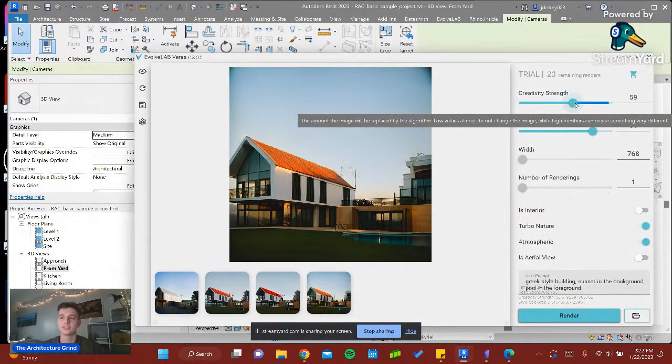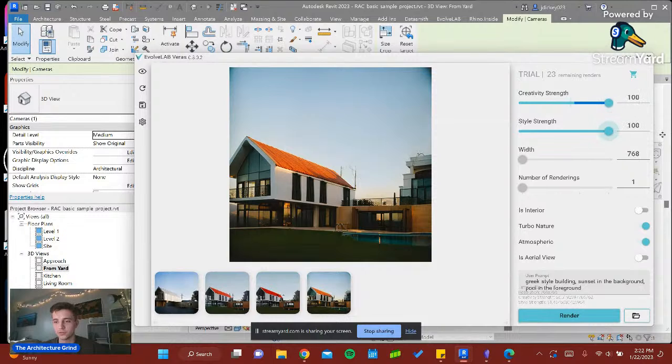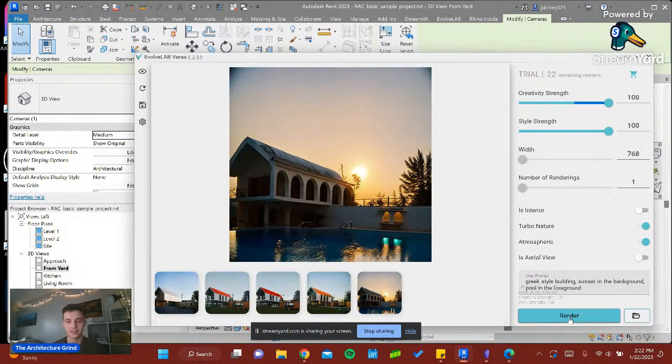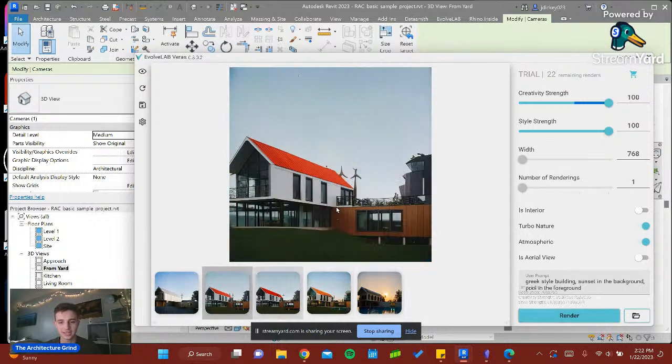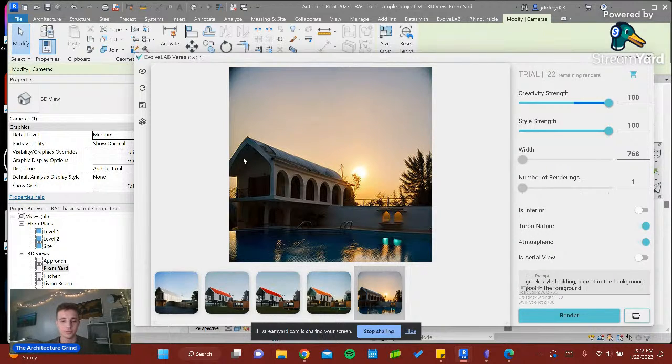Okay, Christina wants to turn it up all the way. We're going full blast on everything. Let's try it again. Gotta listen to the crowd. Okay. Now that is nothing like what it was. So this is kind of what it generally looked like originally. You turn up creativity and style all the way, it changes a lot. That pool is really, really cool looking, like I want to jump in it right now, but the building definitely changed. Wow, okay.